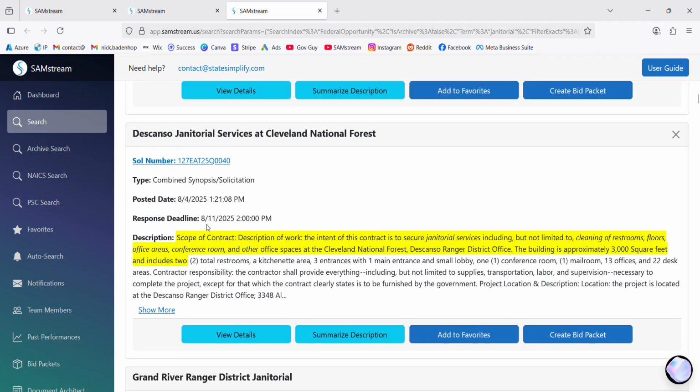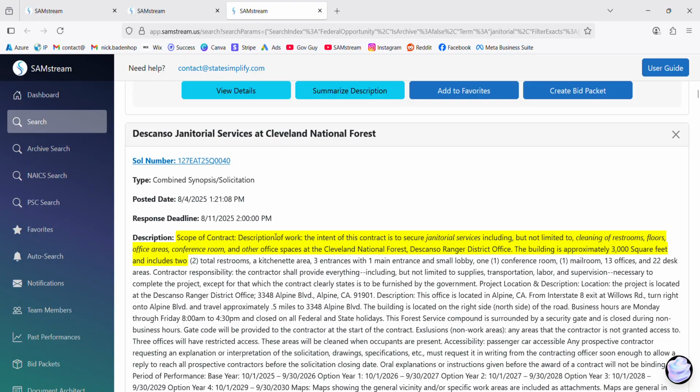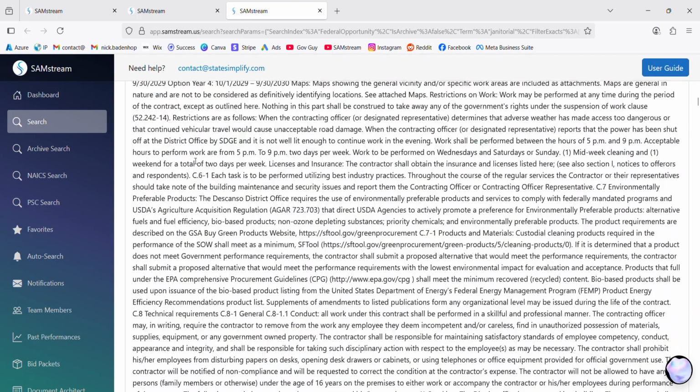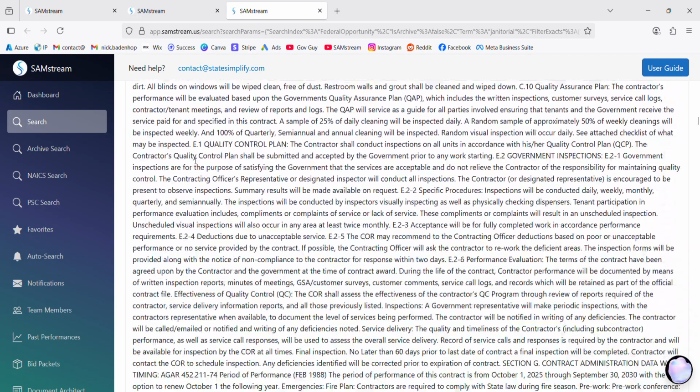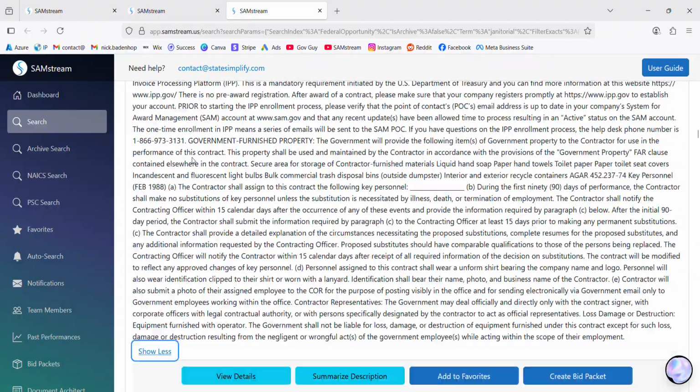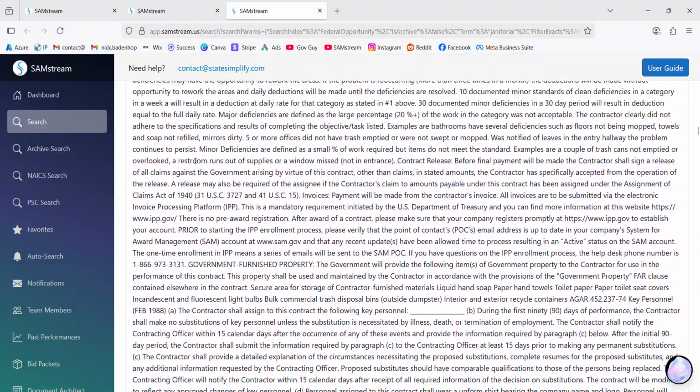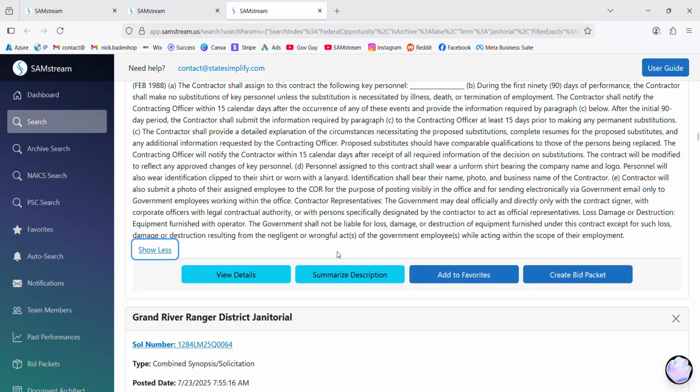So one thing that we've done, the very first thing that we can show you, is that if you've been on sam.gov, they put these gigantic descriptions sometimes. Holy cow, this one is really gigantic. What we've done is we've made it so that you can summarize this whole description with AI so that you can get a bird's eye view of exactly what the government is asking for in this contract. So you hit summarize.